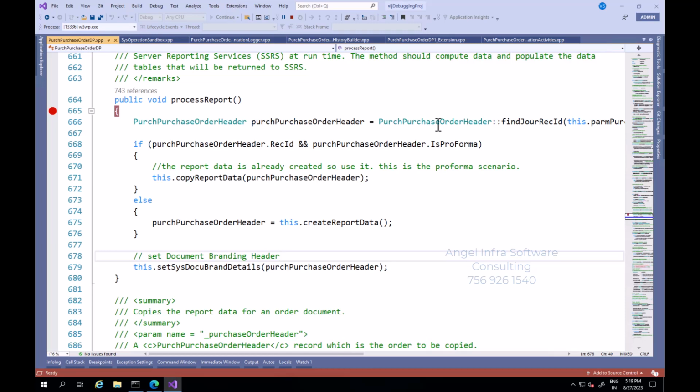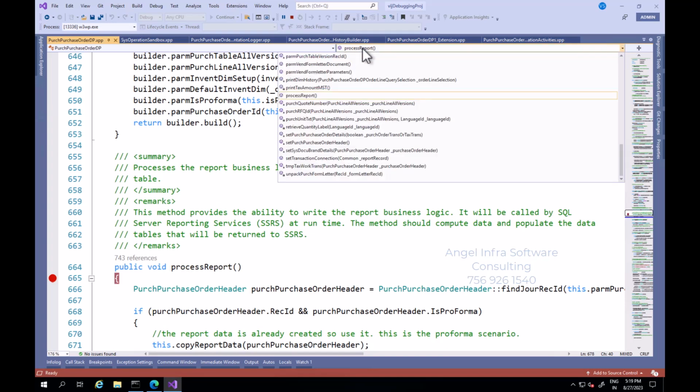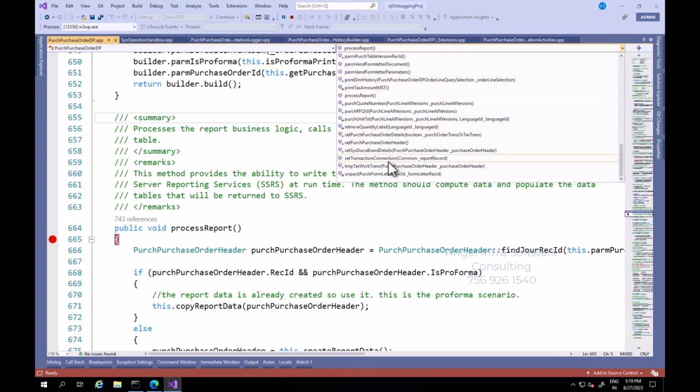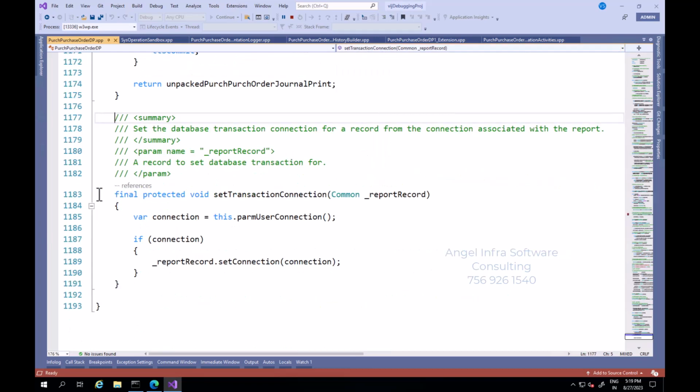How about if you want to split the window horizontally? That means you are in one method, process report, right? This is process report. It is in line number 664. Let us go to another method which is in line number 1183. You want to see that method and this method simultaneously. Simultaneously in the sense you want to see them in the same screen. How do you do that? You cannot open this file twice, right? You can only open this file only once.